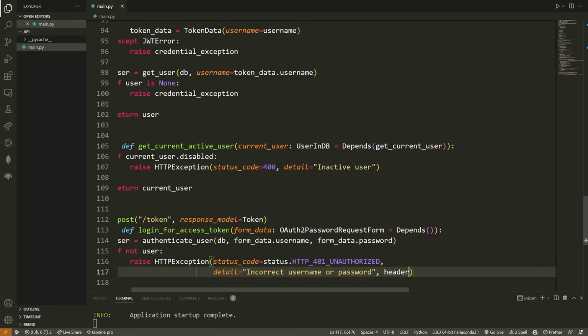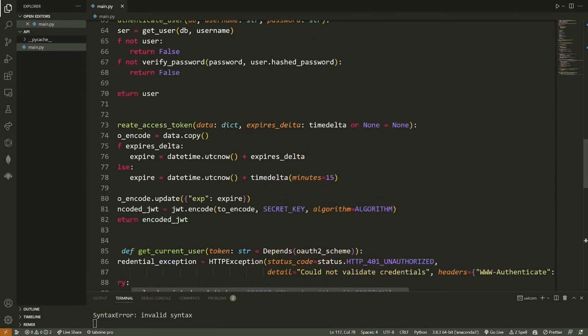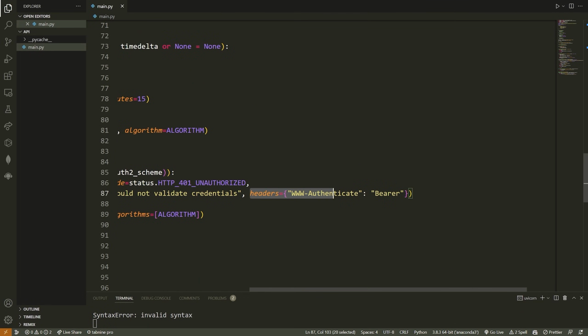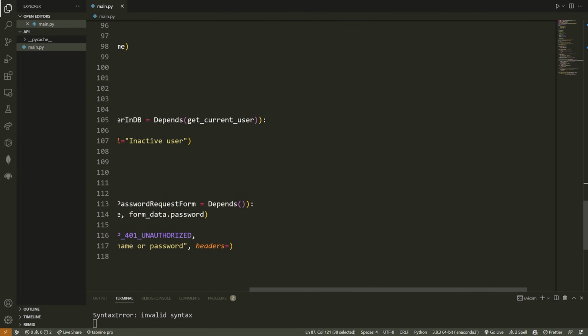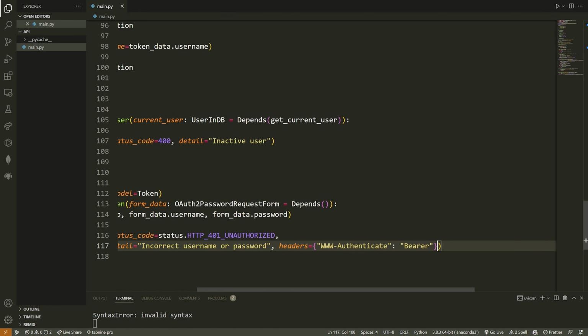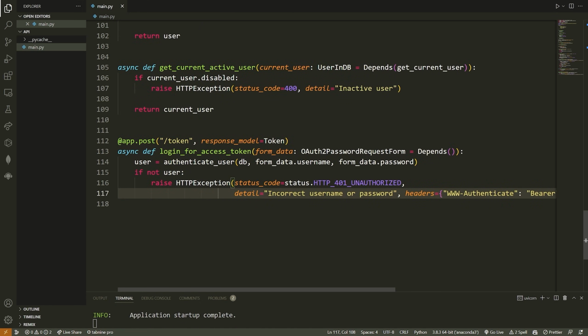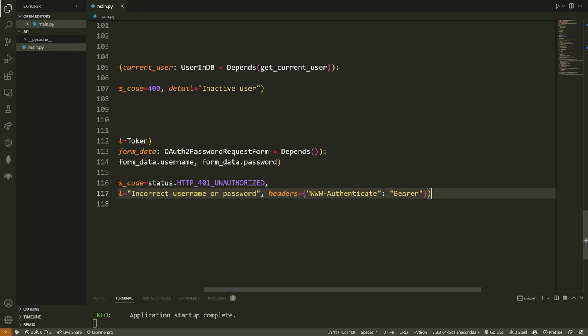And then we're going to have headers, and let's just copy the header from our other exception, which is right here. Okay, so let's paste that in. All right, so obviously this is the exception we're raising when you pass us an invalid username or password, and we know that that's the case because if we don't get a user from authenticate_user, then, well, we got an invalid username or password.